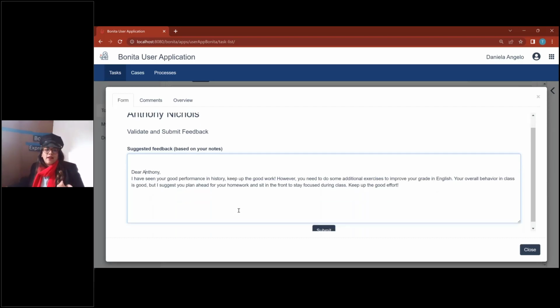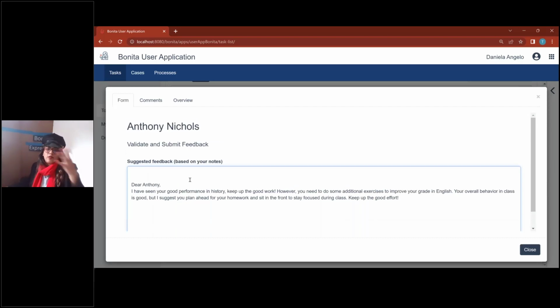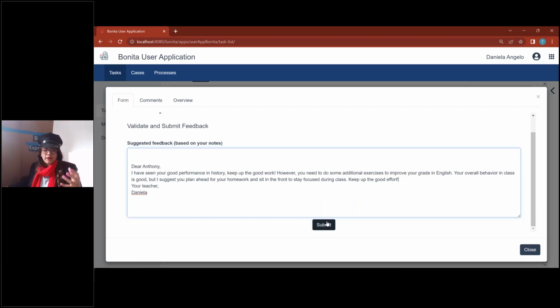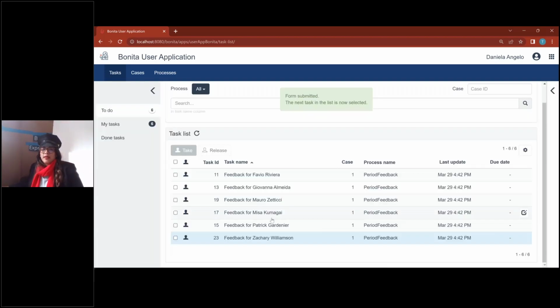So of course, you can validate it or not. Maybe you can send it to your teacher, for example, and Daniela, yes. So it is more like a letter, and you can add to it, or maybe you don't like a phrase that this assistant has given you. Anyway, you can modify it and then submit it. And then do the same thing again for all the other students.